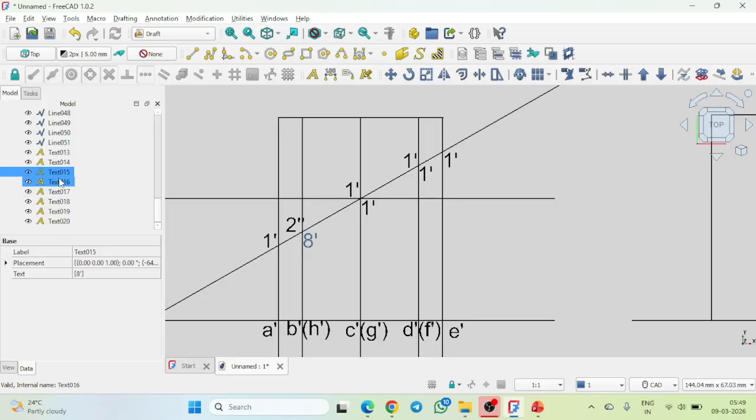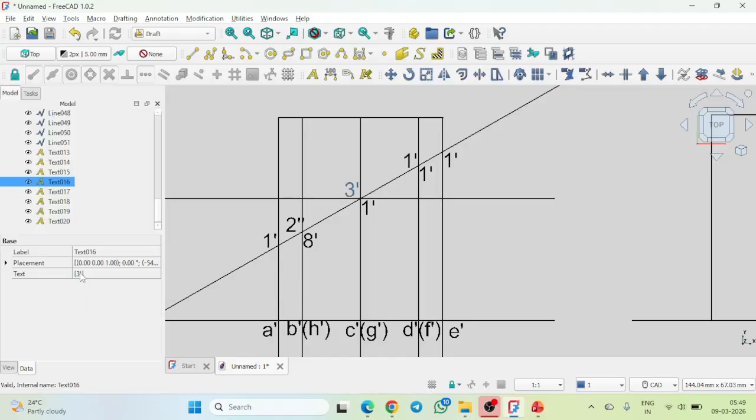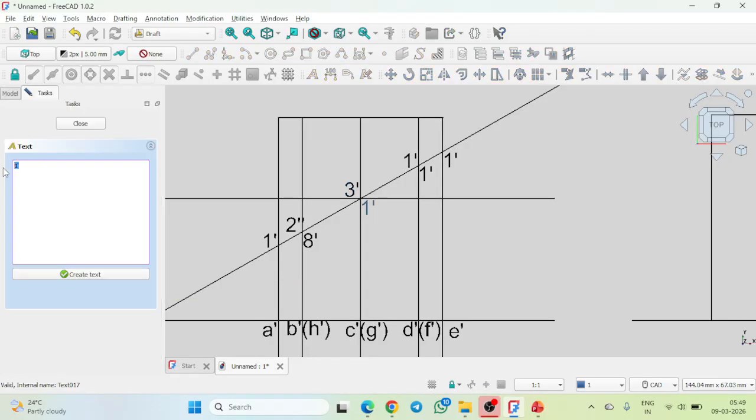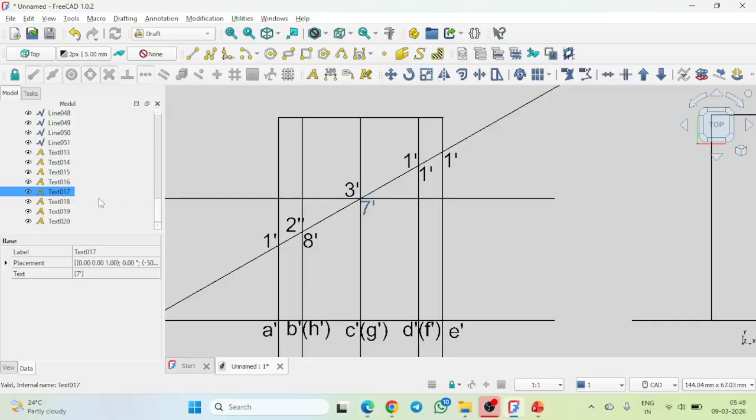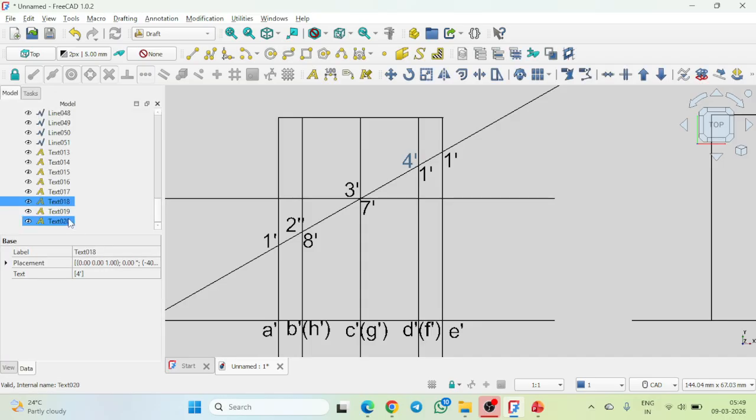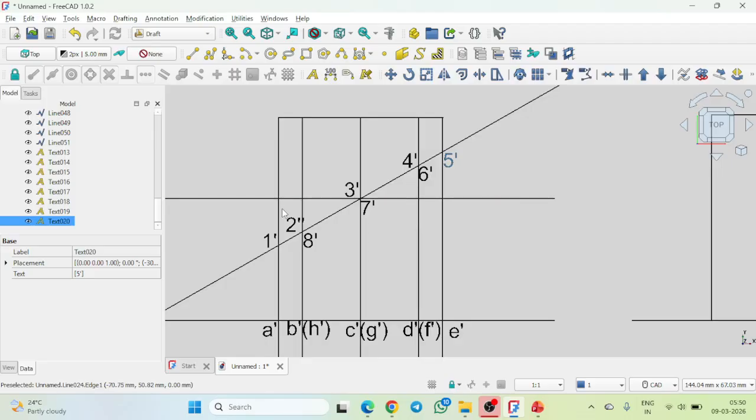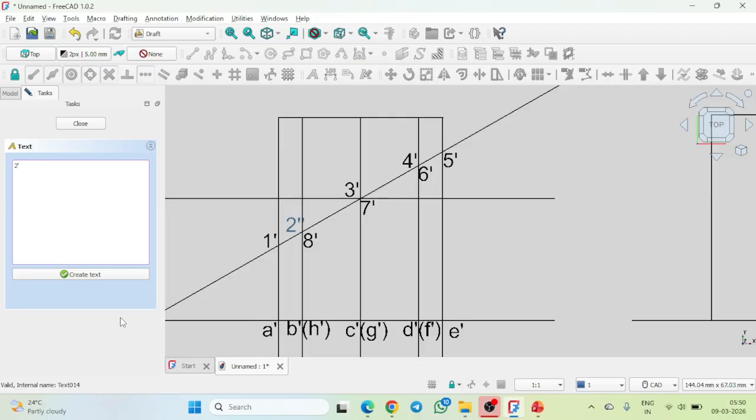8 dash. And this is 3 dash. And this one would have been 7 dash. 3 dash of 7 dash. And then we have 4 dash. This one will be 6 dash. And finally, this is 5 dash. So these things only I need to extend. Why are we giving it in 2 different things? In order to avoid the intersecting. Nothing else is that. So this is 2 dash only. I gave it as 2 double dash.